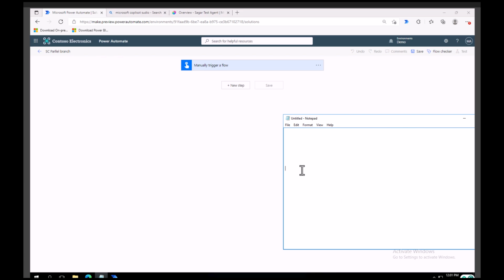Let's say as soon as a new email arrives, you want to do two things. The first is you want to post a message in a Teams channel. The second thing is you want to create a record in your SharePoint list. And once these two actions are done, then you want to reply to the original email.